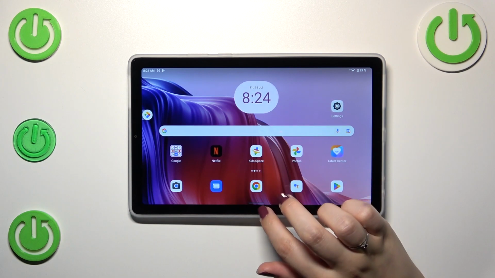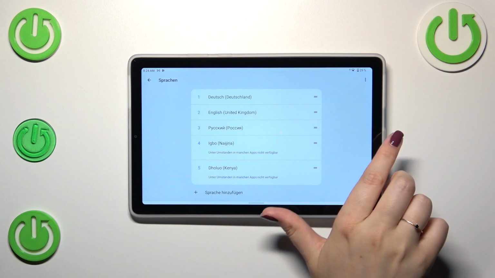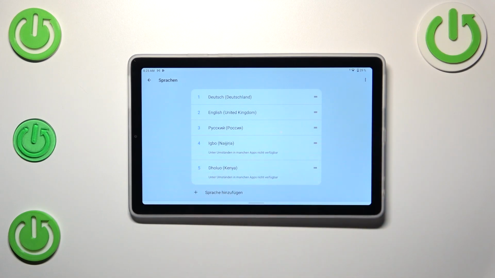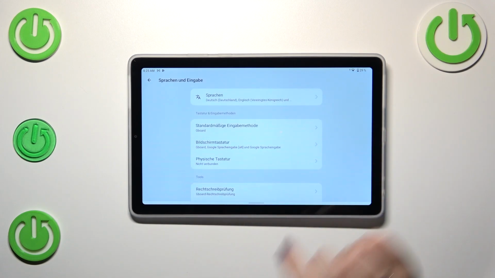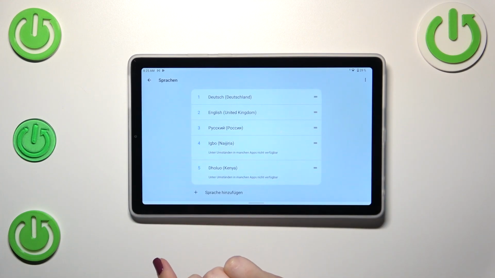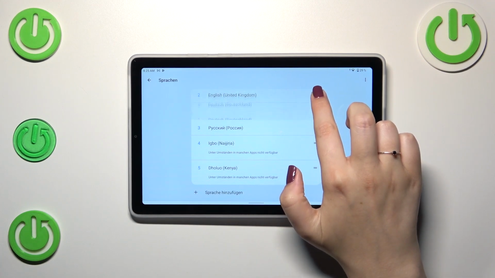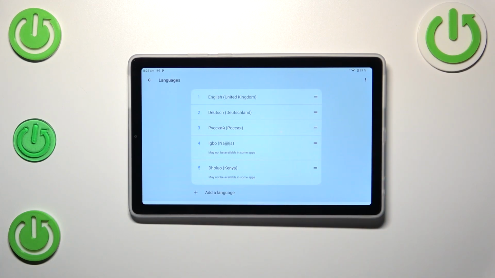And for some reason, it does not work. Or actually, it works. Everything right now in the settings will be in the German language. As you can see, it changed. Let me show it to you again because I'm not really good at this language. So let me set the English again, tap on it, hold it, and drag it to the first position. And again, we've got English set.